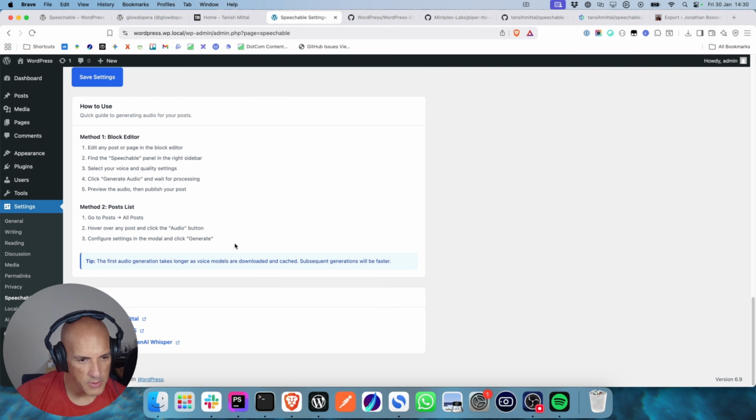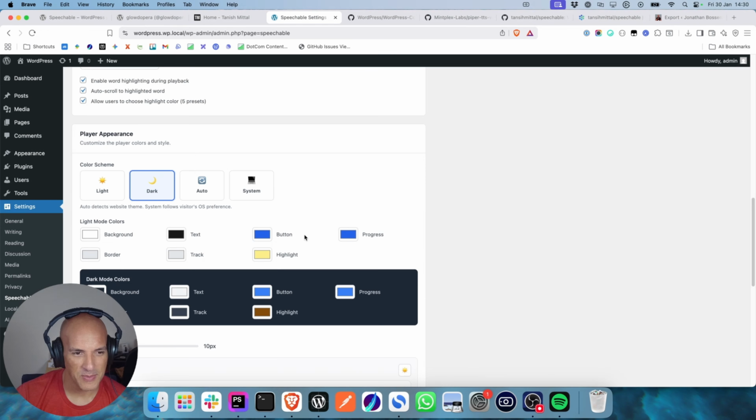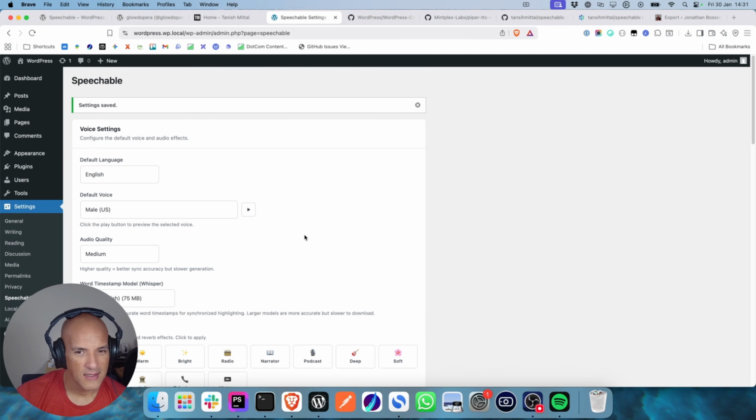Okay, that all looks pretty straightforward. I'm going to be honest, this how to use guide at the bottom here is very AI-y. So I've got a feeling Tanish used AI to build this. I have no problem with that. It definitely looks that way. So let's go and check this out on one of the posts.